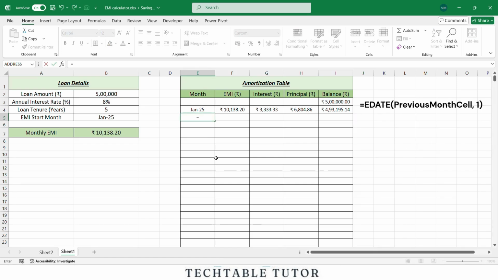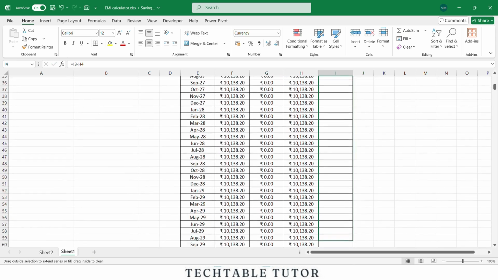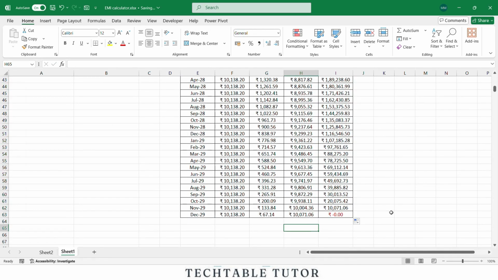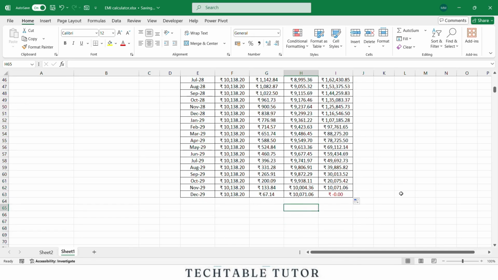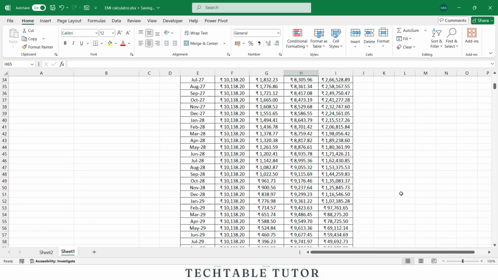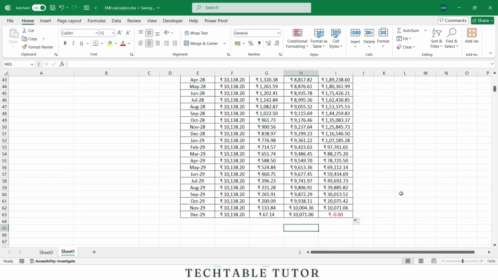To autofill the months, use the EDATE function. It helps add one month at a time, even handling leap years and month ends perfectly. Then drag the EMI, interest, principal and balance columns down till your balance becomes 0. Now, you have a full loan amortization schedule auto-calculated and ready.